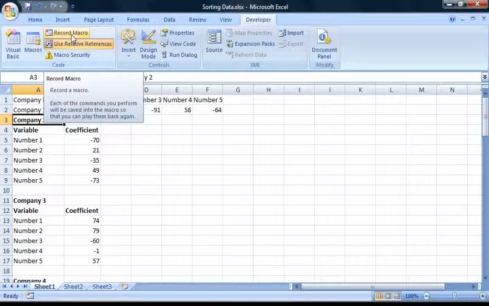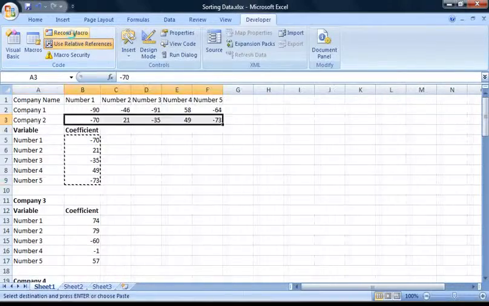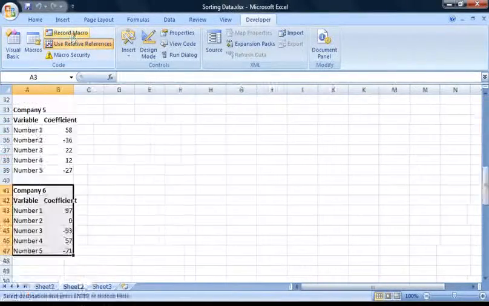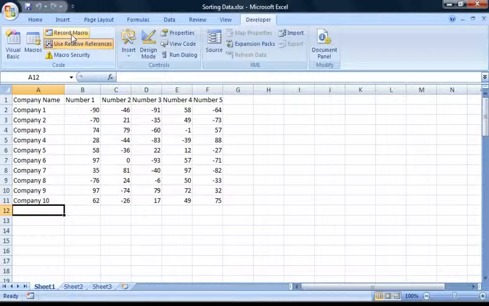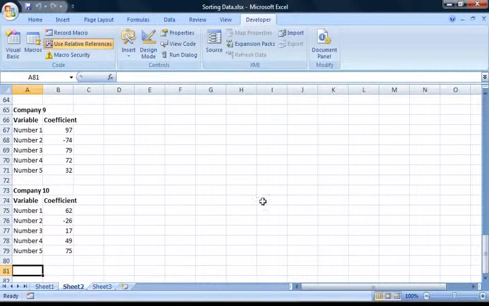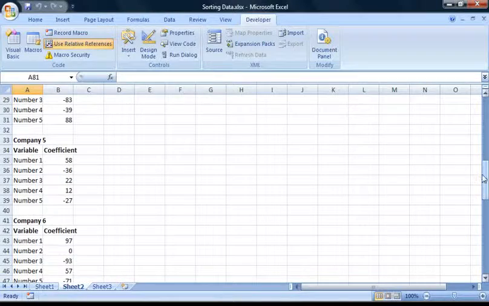Now, if we hold down our shortcut key, which in my case is Ctrl Shift and Z, you will see that the macro will sort our data into a much more presentable format. Also, if you go to Sheet 2, you will see that we have a backup of our original data.